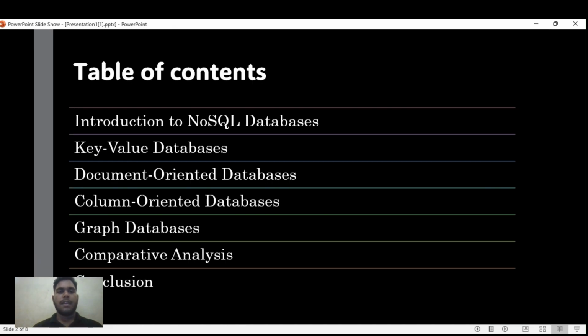Now we go through the table of contents. Introduction of NoSQL database, key value database, document oriented database, column oriented database, and graph database. And finally, we compare the databases with an analysis and conclusion.